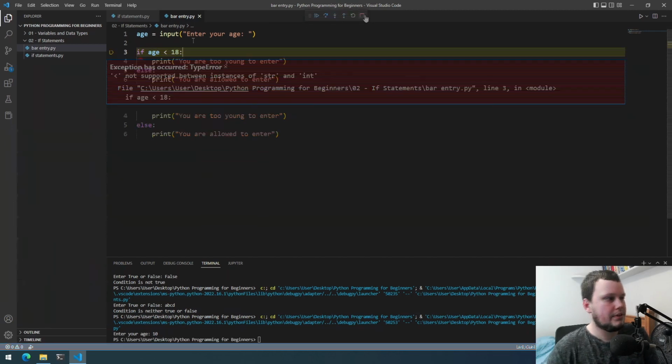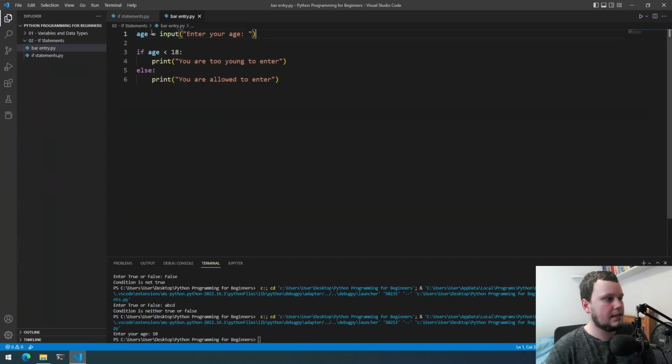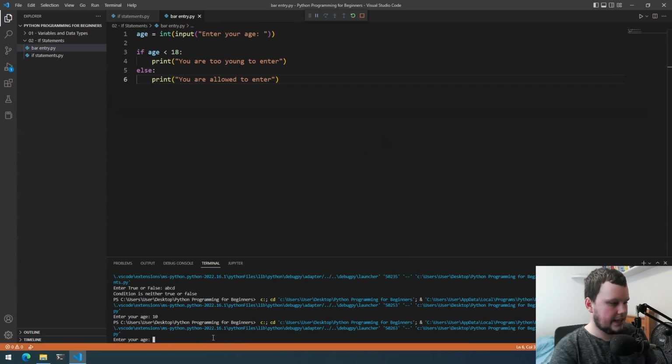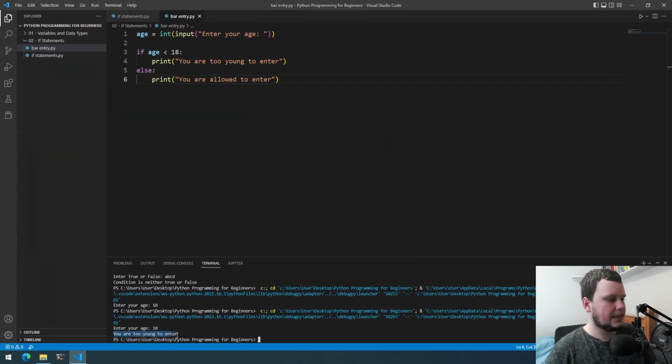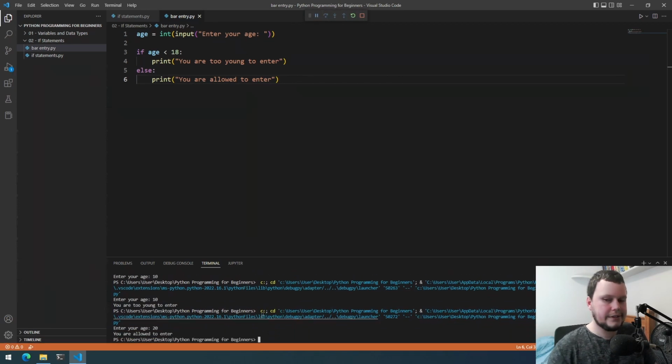So as I said before, this input allows you to enter text into the terminal and then assigns it as a string. And as we're working with the number 18 here, we need to actually convert this into an integer. So it's similar to the way we'd convert another value into a string, but instead of str, we do int, parentheses. Now age is an integer. Now F5 again. Enter the age 10. You are too young to enter. And now if we do F5 and we enter the age 20, you are allowed to enter.